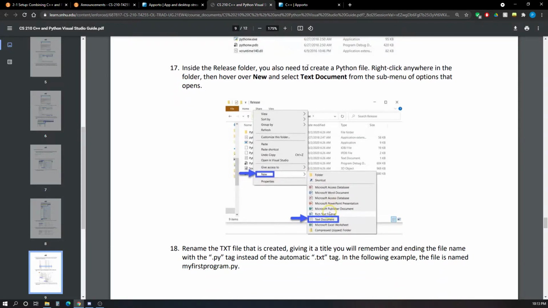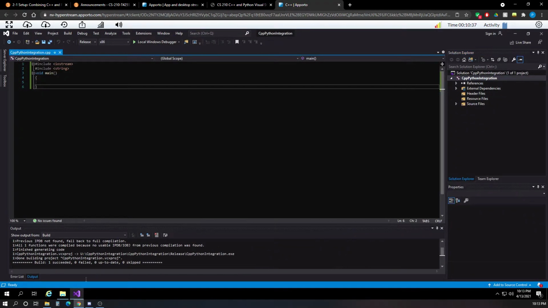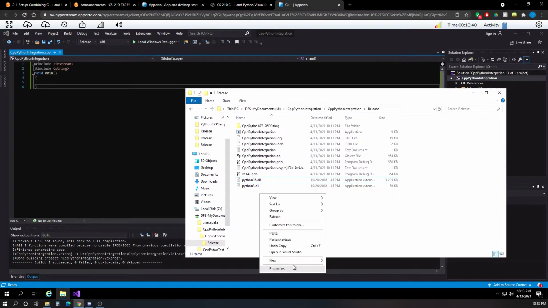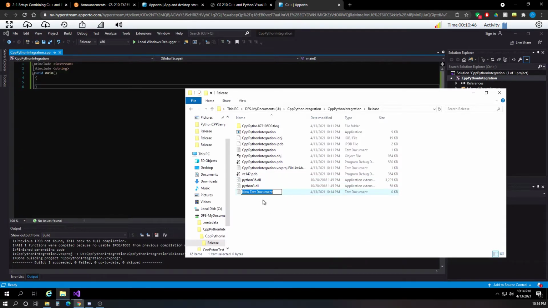So inside the release folder, you also need to create a Python file. Right click anywhere in the folder and select new text document from the submenu of options that opens. So this is something that I saw other people having issues with. When you go to create, you go to new, they want you to do new text document. Name it something. So when you do the .py, it's supposed to turn it into a Python file, but as you can see, it's remaining a text document.